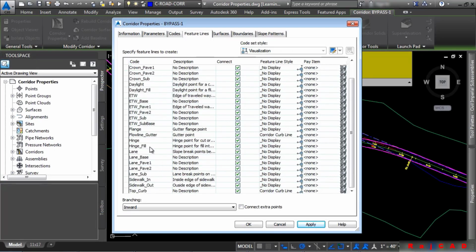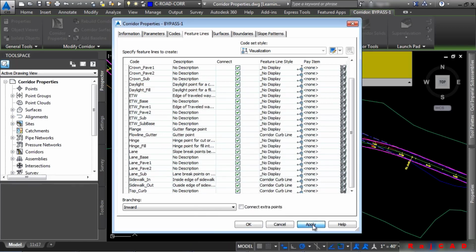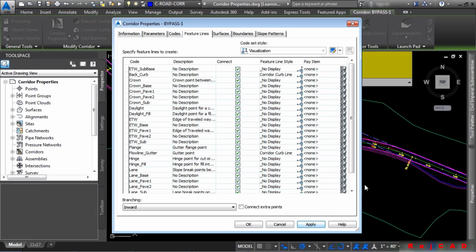Select all our sidewalk features, so we'll pick the sidewalk in and sidewalk out, and we'll change that feature line style to the corridor curb line as well. Click OK, click apply, and now we'll start to see our sidewalk appear.